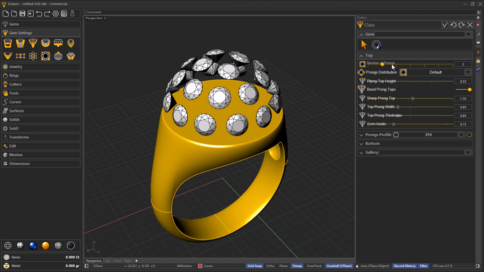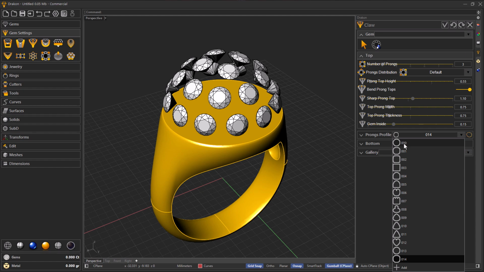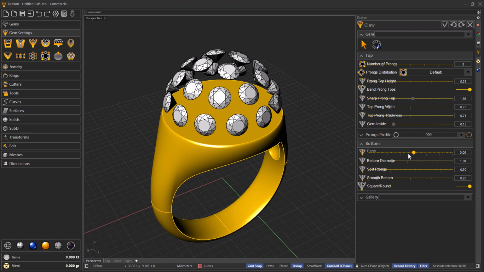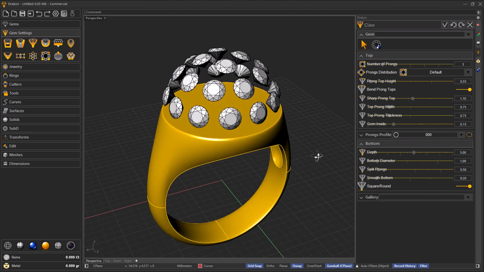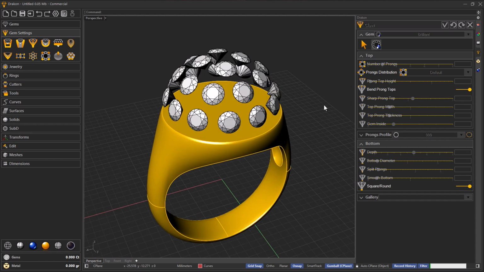For instance, I want a three prong. I want also to define here the prong width and prong thickness to 0.7, 0.75 can be, as well as the prong profile to a round prong. And here the depth I will keep 5 millimeters, but also the bottom diameter, let's use 1 millimeter. So now when I select the gems, it will apply all these options.